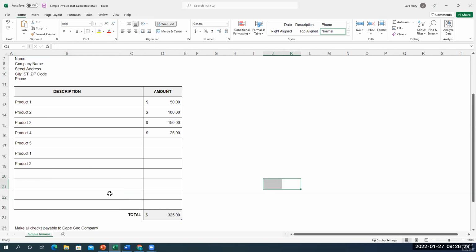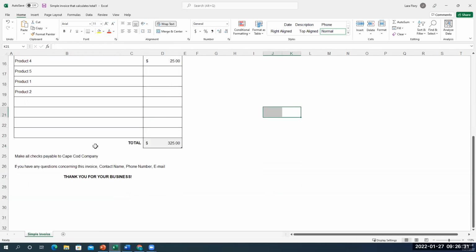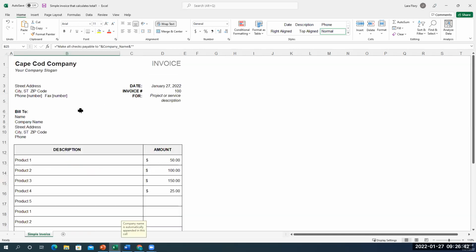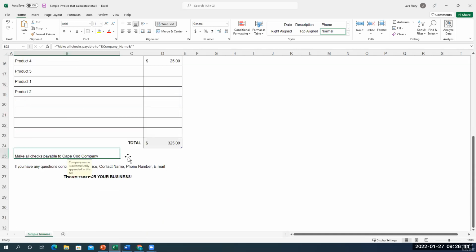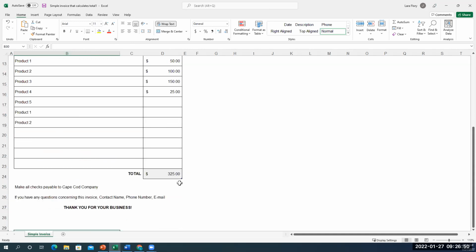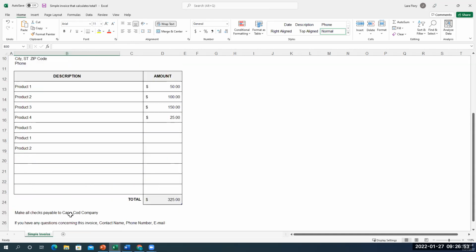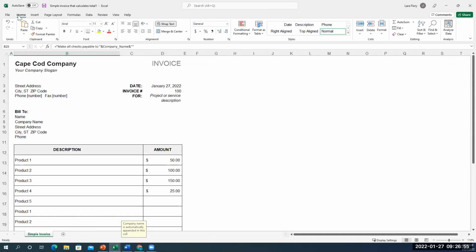Okay. One other thing I just want to show you on this template, and then we'll go to the next template. Another nice thing about templates is that it's kind of set up for you. I didn't type this here, and when I changed the name to Cape Cod Company, the way the template's set up, it automatically put it in here for me. So there are all kinds of things you can do with just text or numbers.